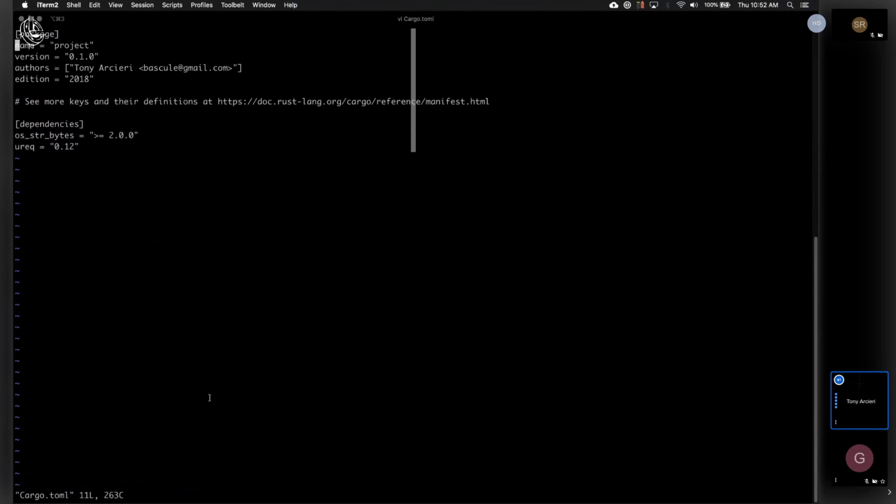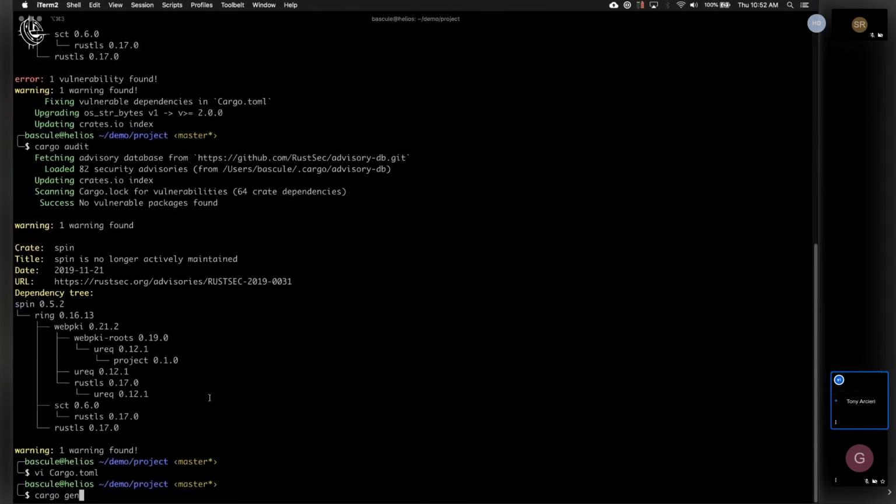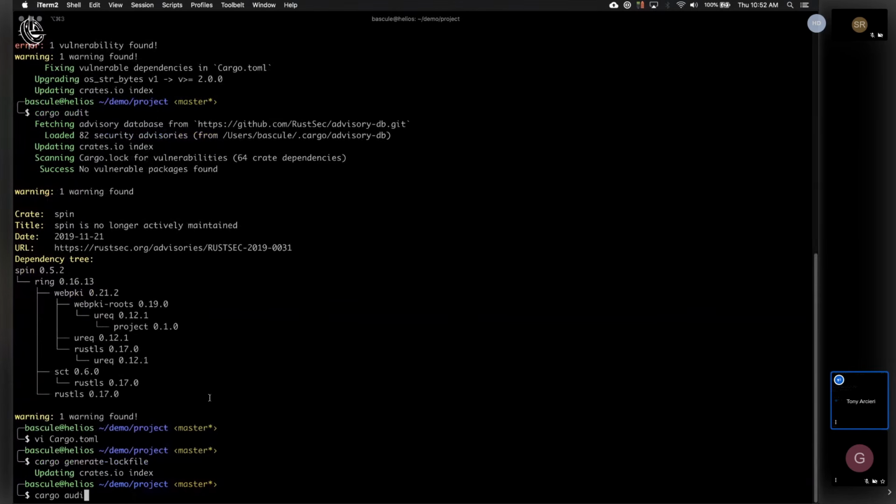Just really quickly hop in here and comment out that unmaintained crate and regenerate the whole log file. Should be green now.